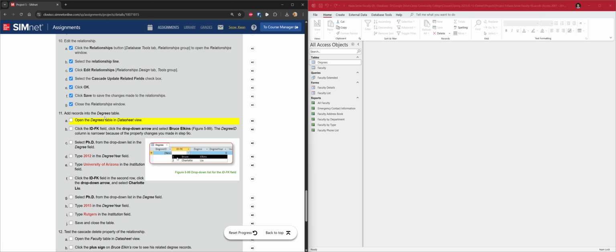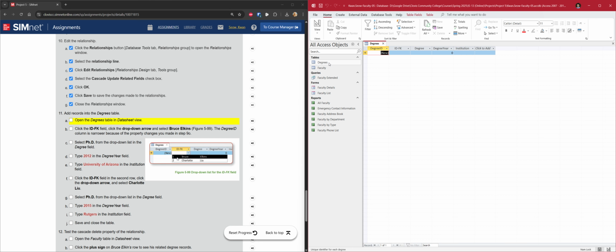We're going to add records into the degrees table. So open the degrees table in datasheet view. To do that, just double click on it. All right. Click on the IDFK field. Click on it, and then it's a drop down. Okay, and we want to select Bruce Elkins. You notice it's his ID, which is 1. Select the PhD for the degree, and then type in 2012 for the year. Looks like I need to select the whole thing. Okay, there we go.